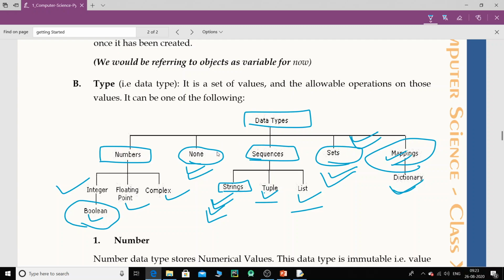Python has the data types, that is numbers, and numbers can be further categorized. We have None, a special data type you can say. Then we have strings, tuple, list, dictionary, and sets. These are the basic data types of Python. So what are the basic data types of Python? Numbers, or you can also ignore None in that particular answer.